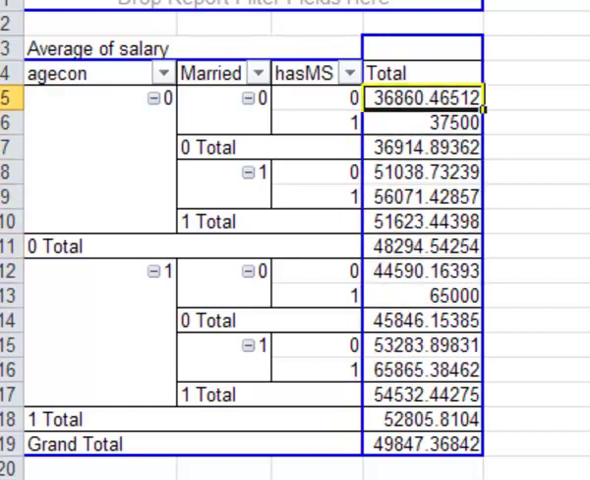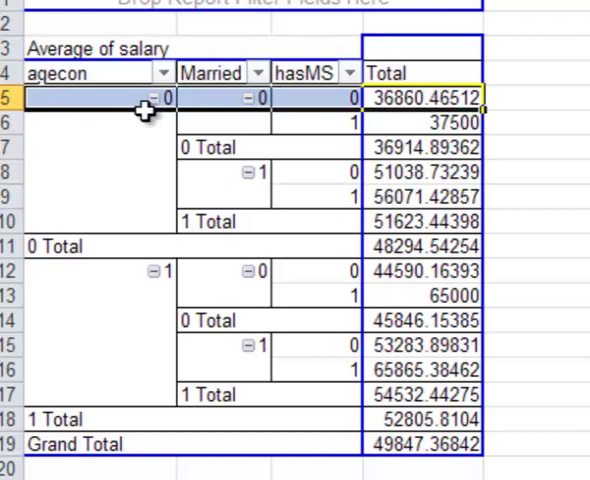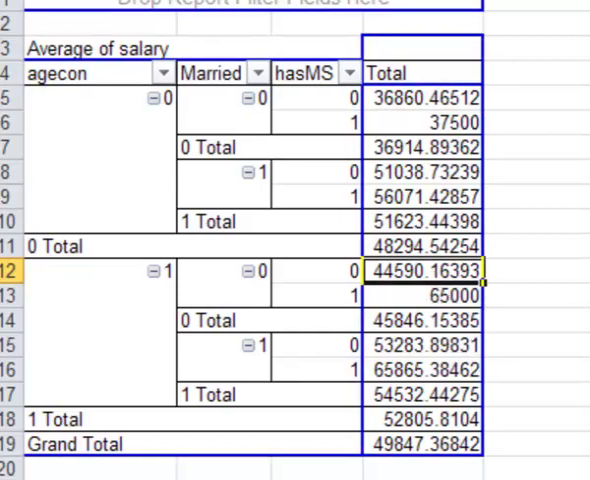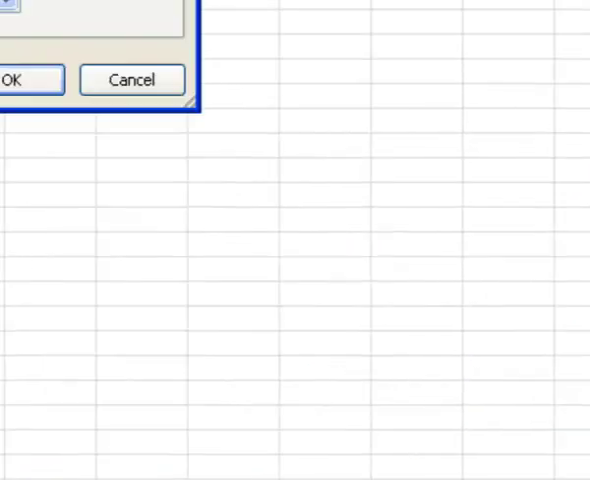Over here, this is someone who makes about $37,000. This person does not have an Ag Econ degree, is not married, and does not have a master's degree. So as you can imagine, there's a lot of different things you can do with this. What I've shown you is how to do conditional averages, but remember, like we were talking about sales, if you wanted to know total sales in different categories, you can come over here to values, select value field settings, and change average to sum.